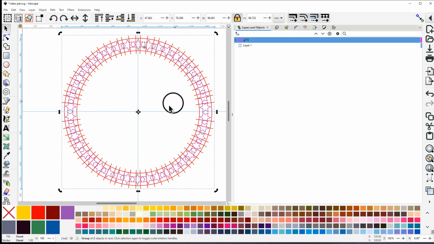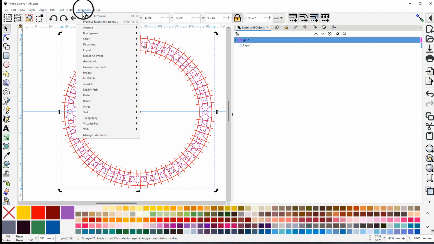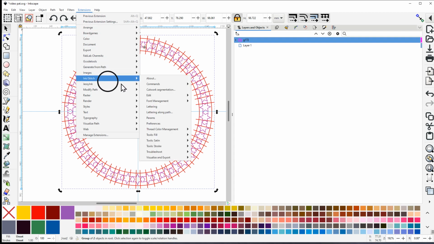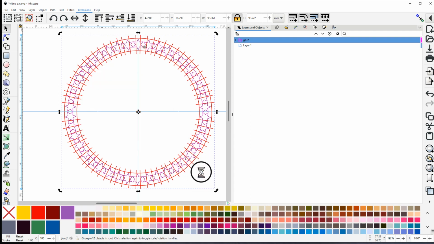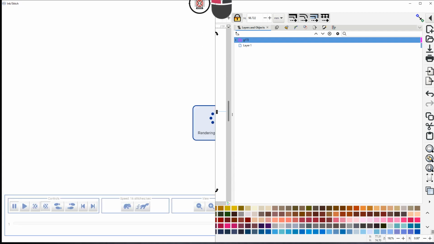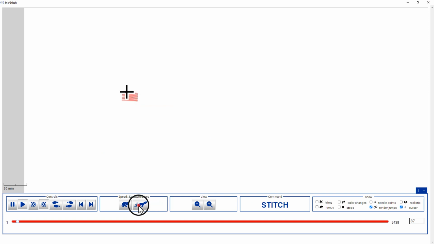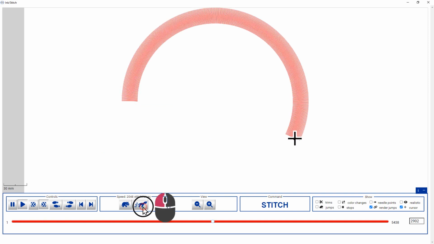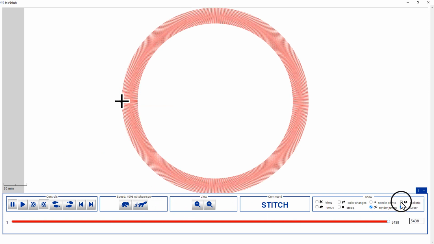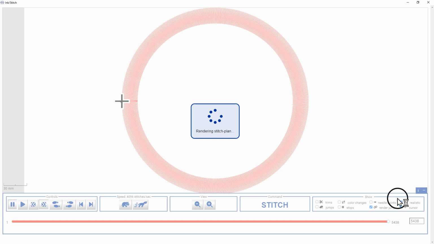Now that they are in a group, all that needs to be done is extensions, Ink/Stitch, and we can go to visualize and export. We can go to the simulator, and I'll speed this up, and we go to the realistic.